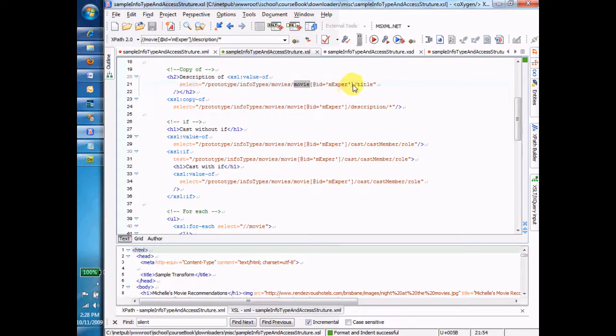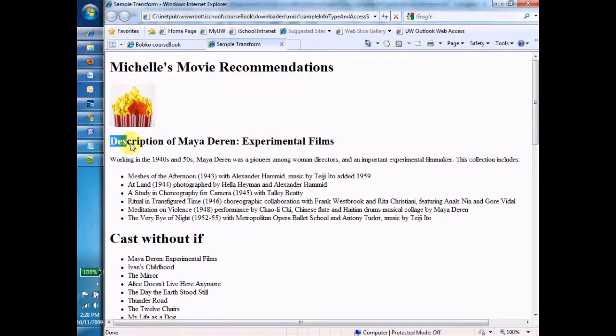Starting from the root, we go down through the prototype tag, into the info types tag, into the movies tag, into the movie tag, but we know there's a bunch of those, so we put a where clause on it to say only the movie whose ID is MEXPER, and then after that, down into the title tag. So we're getting the title of the movie embedded in a sentence with the words description of in front of it. Okay, and that's this right here, description of, embedded in an H2 tag, and here's the title of the movie that we selected. Not every movie, just the one movie that we selected.